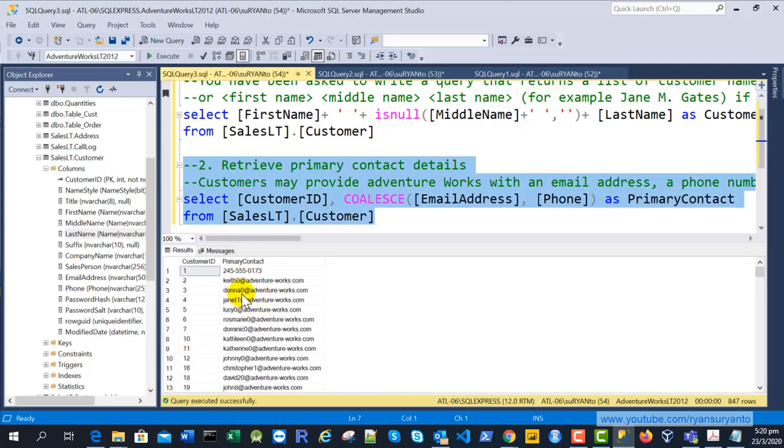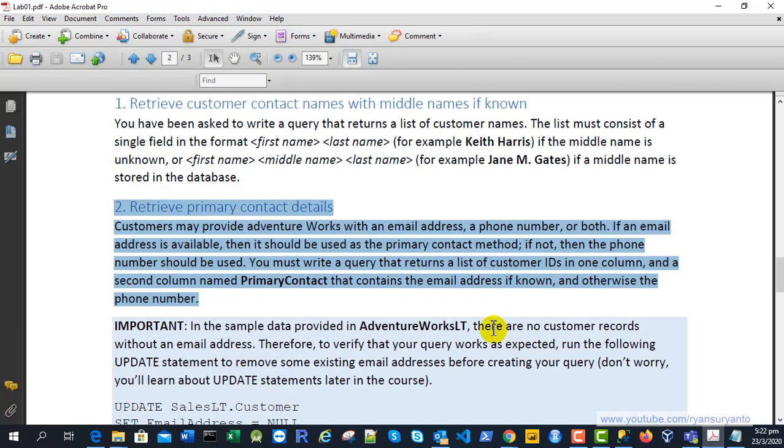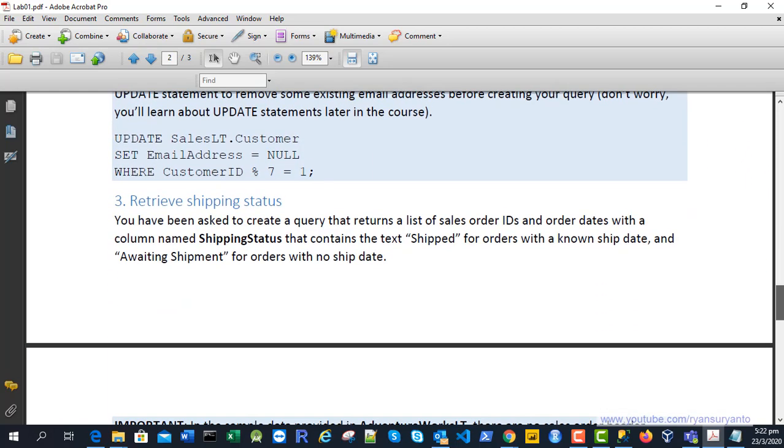So you see here, if the email address is available, they will be using this. If it is not, using the telephone number. Okay, so that's the solution for this task 2. Okay, now we move to task 3. Task 3 is basically to retrieve the shipping status.